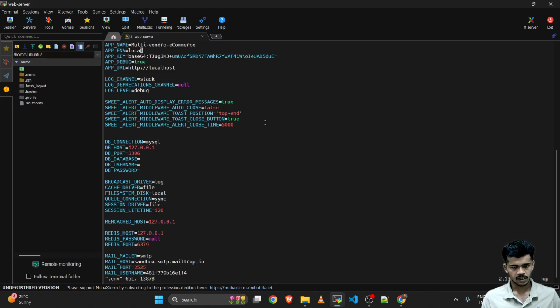The app environment is local, we'll change it to production. Then the app URL, our domain name is https://laravel.cloud.com. This is our domain name.